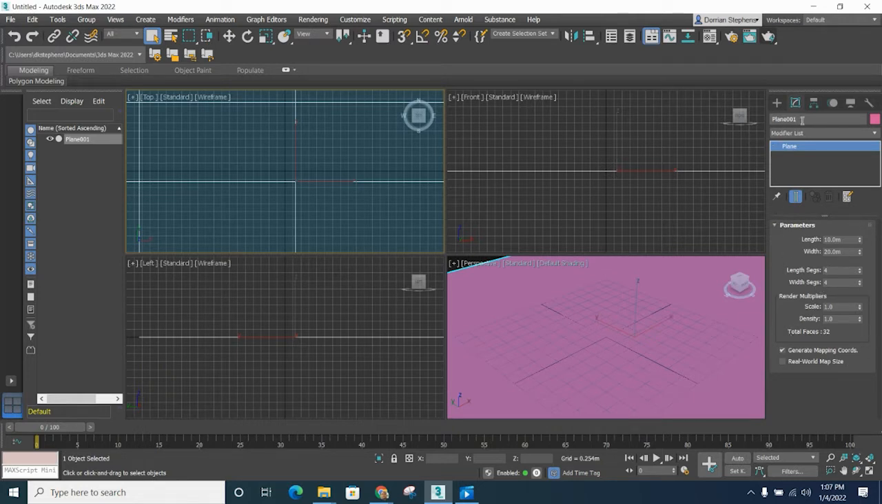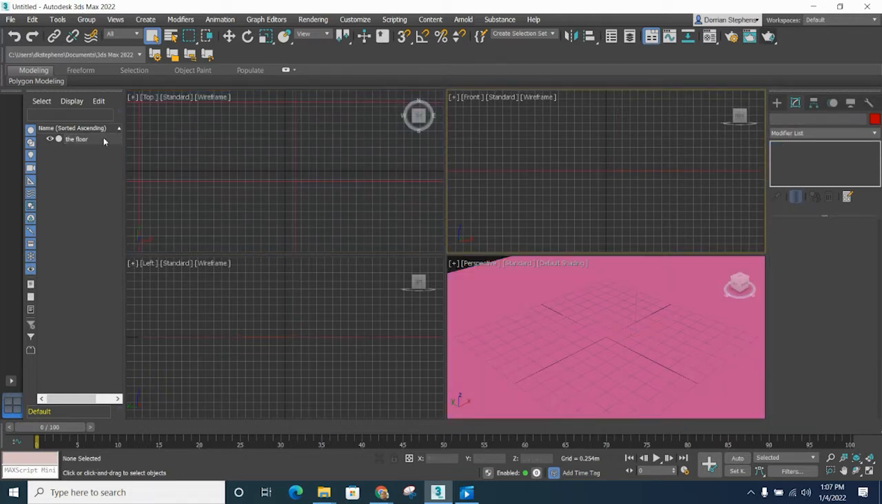But I do want to go up here to where it says plane, click in that box, and then type in the floor. So I've renamed this part. And it's now over here is the name of it as well.